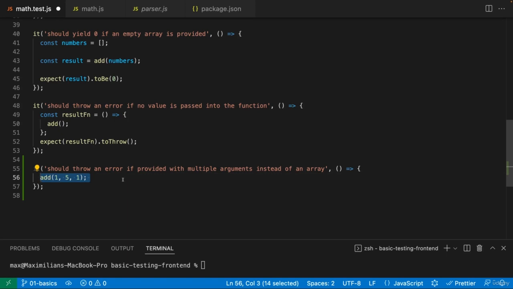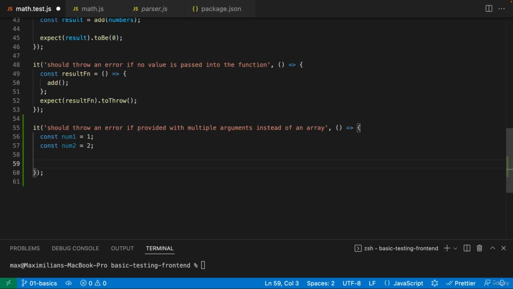Instead, since this is some invalid input that's provided, I would expect to get an error if I try to call add like this. So therefore again, I will of course start by arranging this by adding, let's say, num1, which is 1, and then num2, which is 2. And I'm not going to add more numbers because again, we want to keep our test simple. We want to just check with the minimum amount of arguments whether we get an error if multiple arguments are provided. So here I'm expecting to get an error, and therefore again, we have to wrap the function call to add into another function so that we can use toThrow with our expectation.